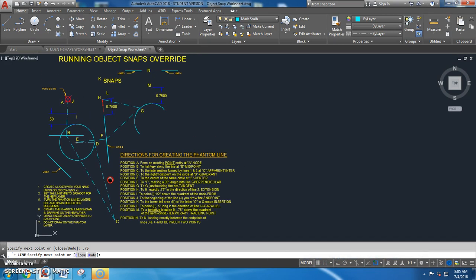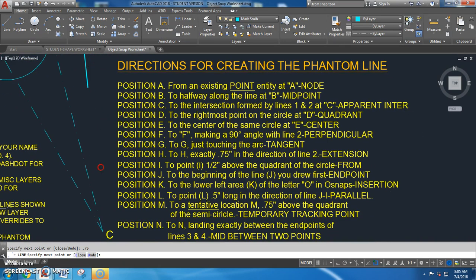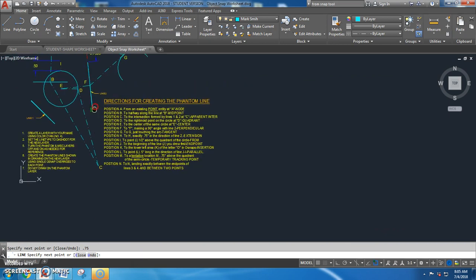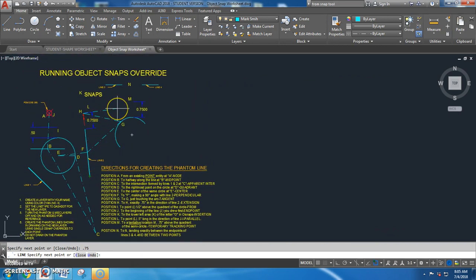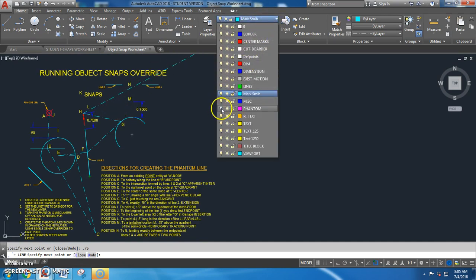Okay. After H, we're going to go to I, which says to point I a half inch above the quadrant of the circle. We're going to use the from tool. So what I'm going to do temporarily here is turn my phantom layer back on. Okay, so there's I showing us half inch above the circle. I can turn it back off now. That's called transparent.